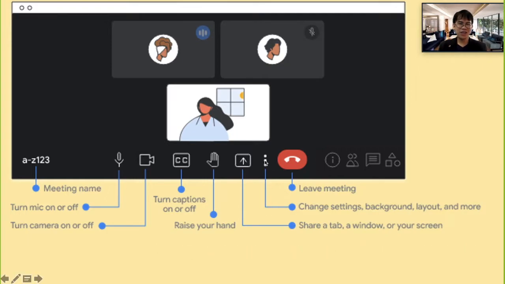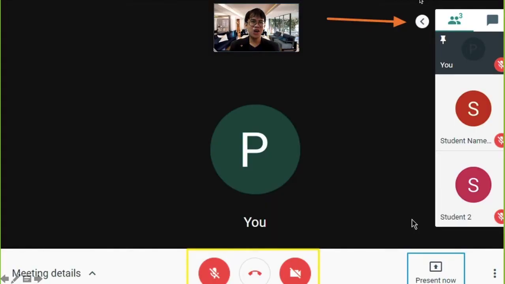And also you can change the settings, the background, the layout, and more by clicking this icon. And when you want to leave the meeting, you can click this. Also, when you want to see the participants of the meeting, you can click here, the people icon. And if you want to join the chat, you can click this one.